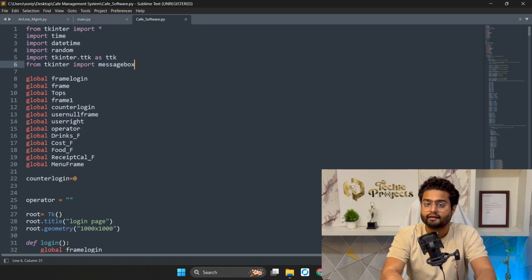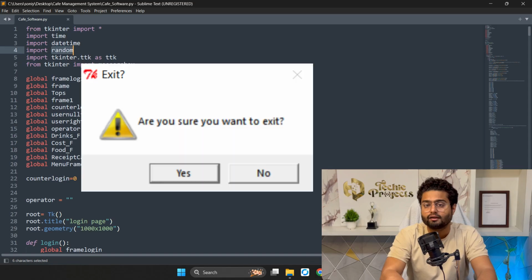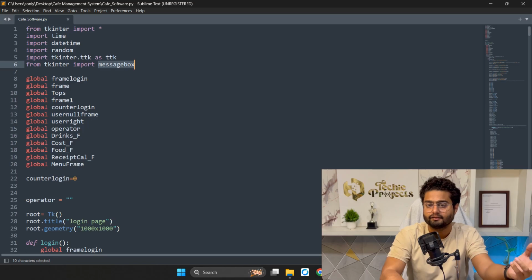Tkinter is used for creating the graphical user interface. In the second and third lines, we are importing the date and time libraries that we are using in the software. The random library is used for generating random numbers. And messagebox is used so that if you click on the exit button, it will show "Are you sure you want to exit?" There will be 2 options, yes and no. If you click on the yes button, it will exit the software. So those are the libraries we are using in this software.